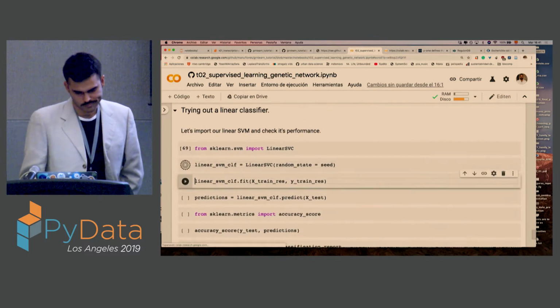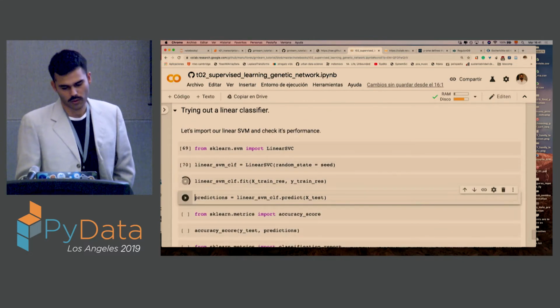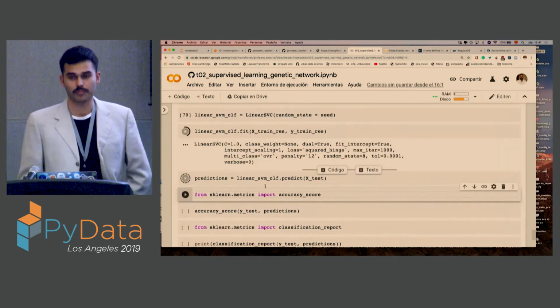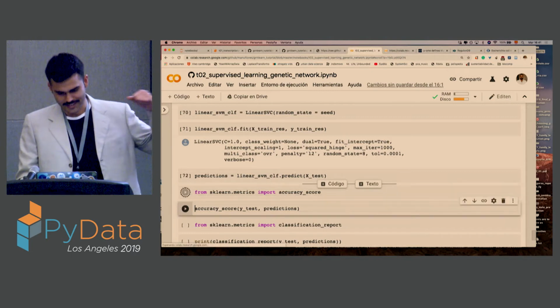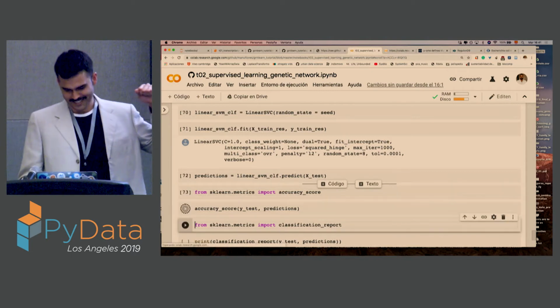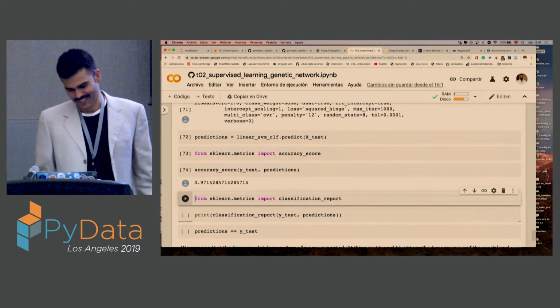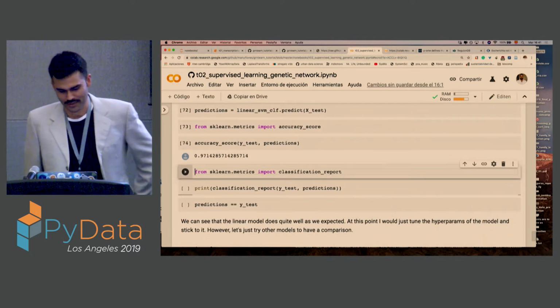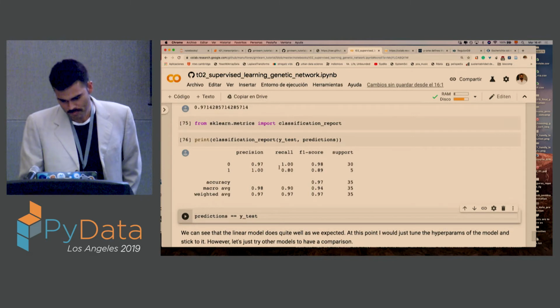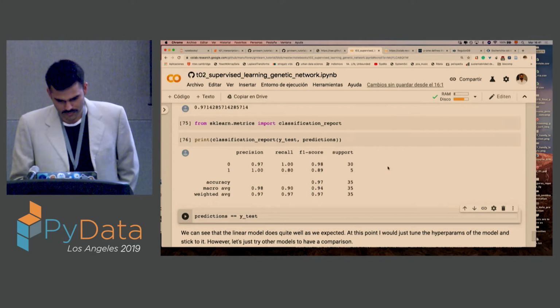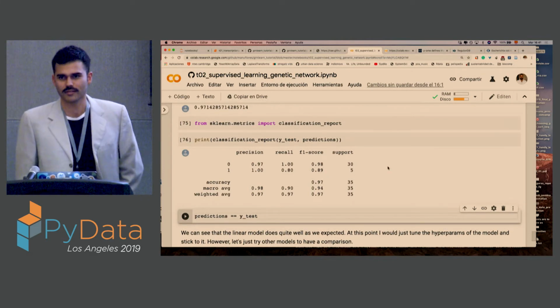And let's see how well it predicts. Okay, guys, are you ready? Does this thing work? All right. Well, we can see that it's not bad. Let's look at all of the metrics. I would say it's pretty decent.